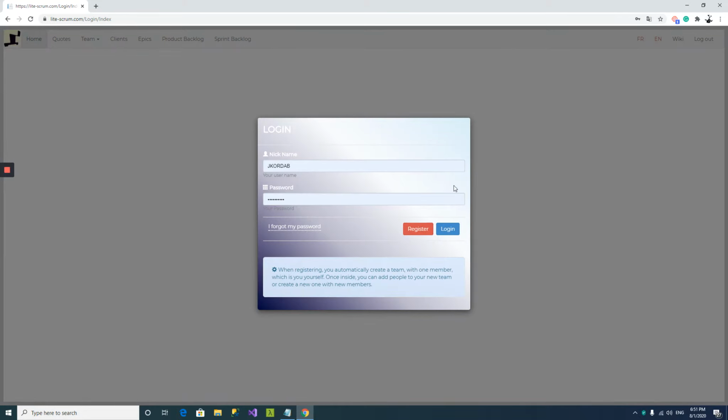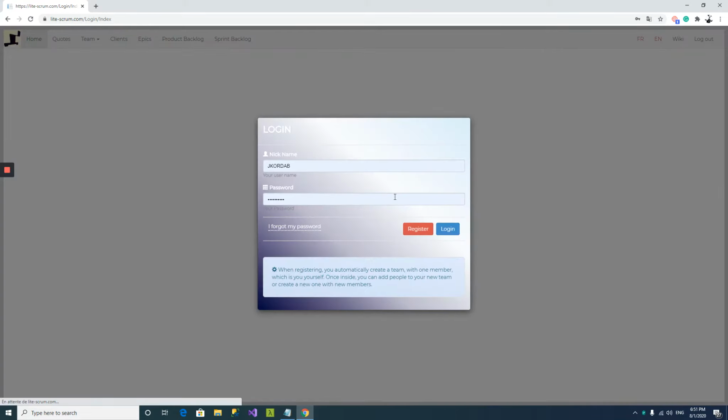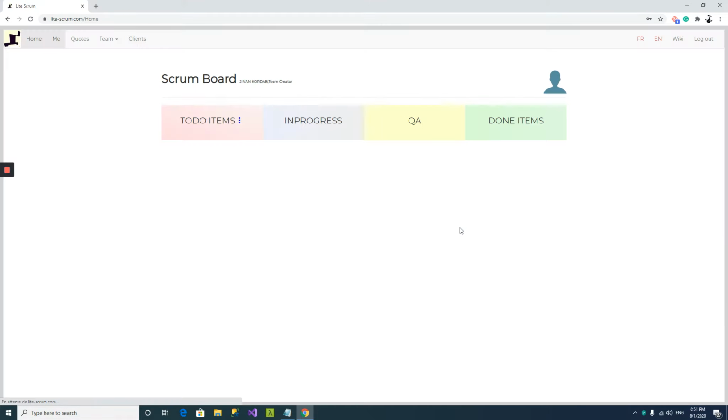I have already registered, but in case you did not, you can fill this form and then you will receive an email confirmation of your registration. So let's log in with the already existing account that we have created, and in order to add a task here, we need to do certain things in the beginning.